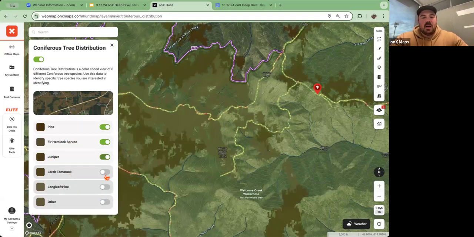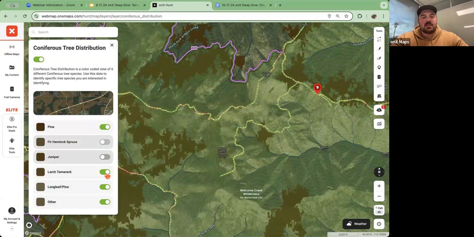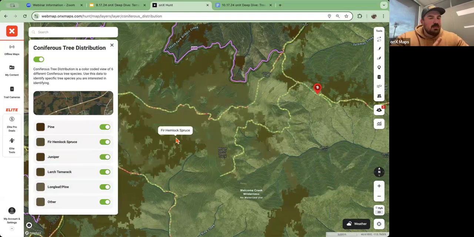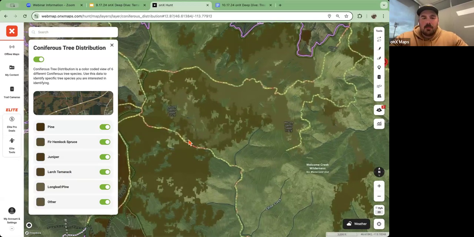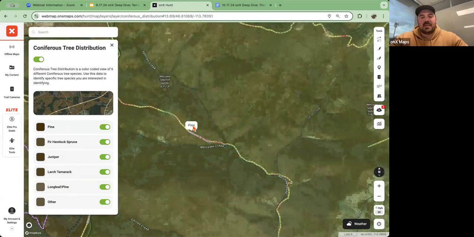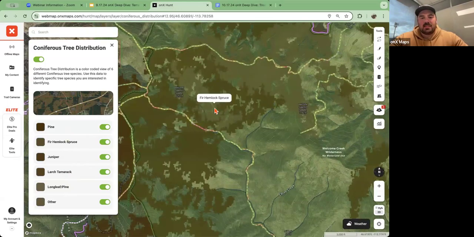So you can turn these on and off individually if you'd like. If you're only looking for pine trees, you can turn off all of your other sublayers. Most of the time, I just have these all turned on, especially the areas I hunt, primarily western Montana, northern Minnesota. We're going to be looking at pine and fir and spruce trees. There is quite a few larch and tamaracks around here as well. So that's another one I'm interested in. But each one of these sublayers is going to have a slightly different coloration. So that's how you can tell the difference between these.